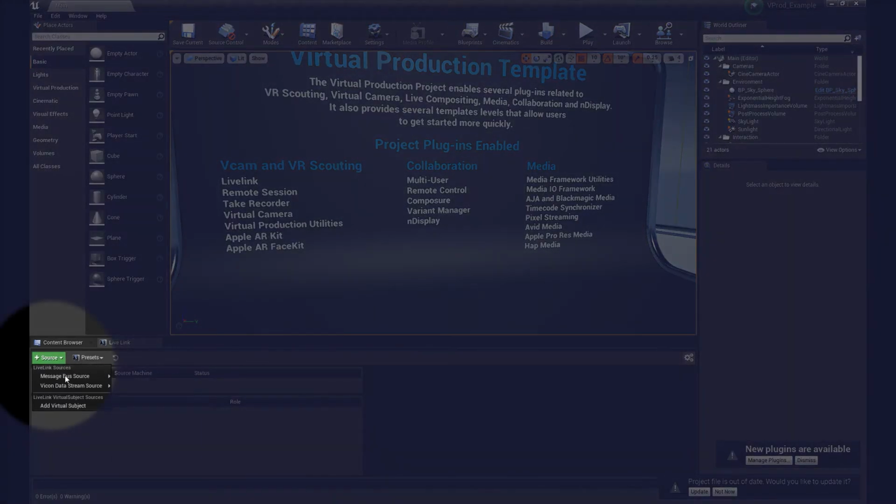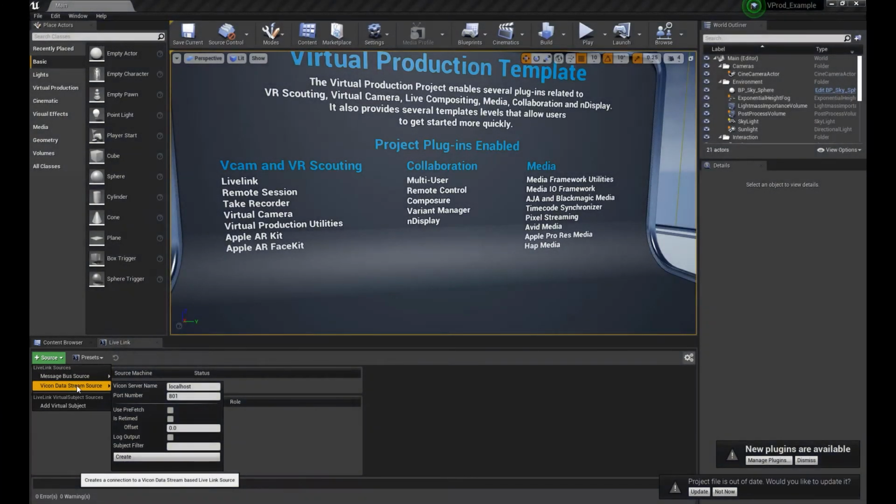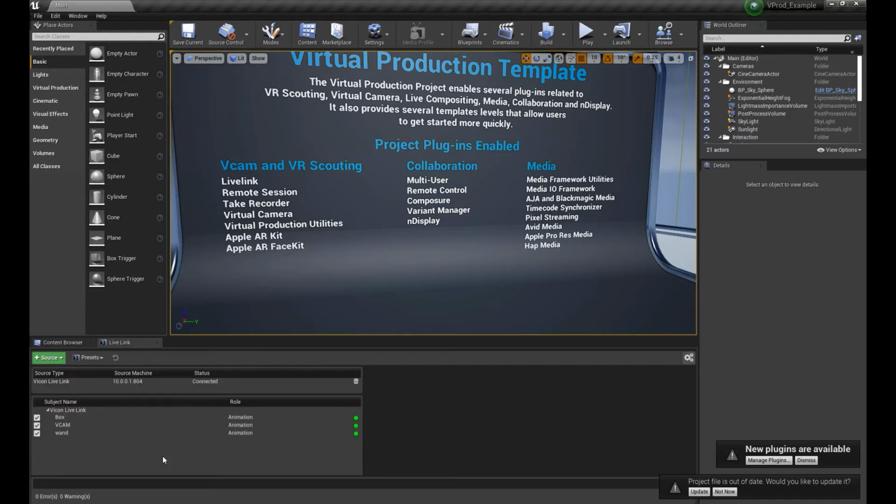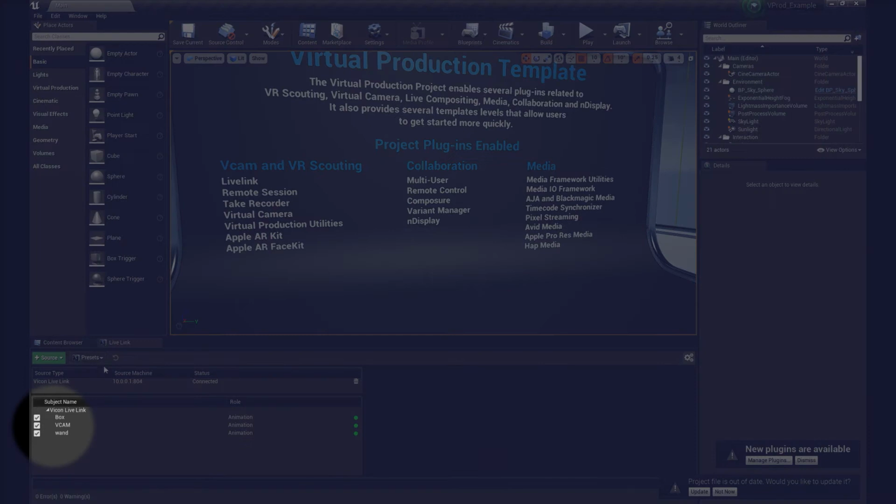In the Live Link window, click New Source and add a Vicon Datastream source. I've connected my PCs together using static IP addresses, so I'm putting in the IP address here for the Shōgun Live machine. And because I'm using object tracked objects, they're streaming on port 804. Click Create and you can see the three objects that I've got tracking within Shōgun.